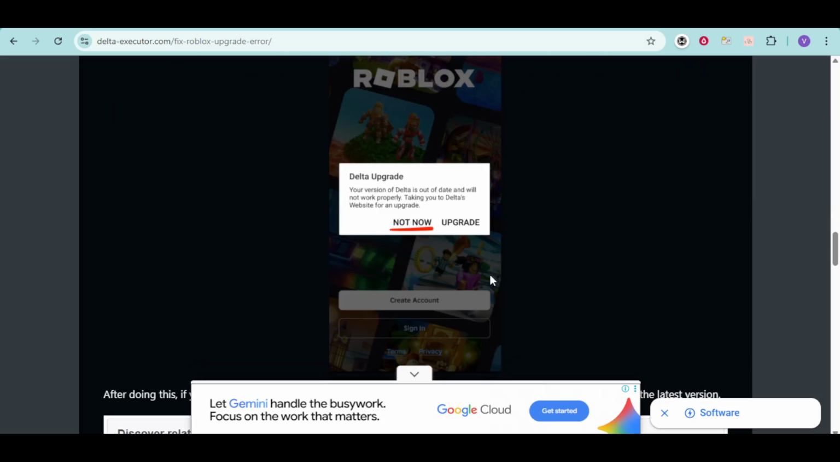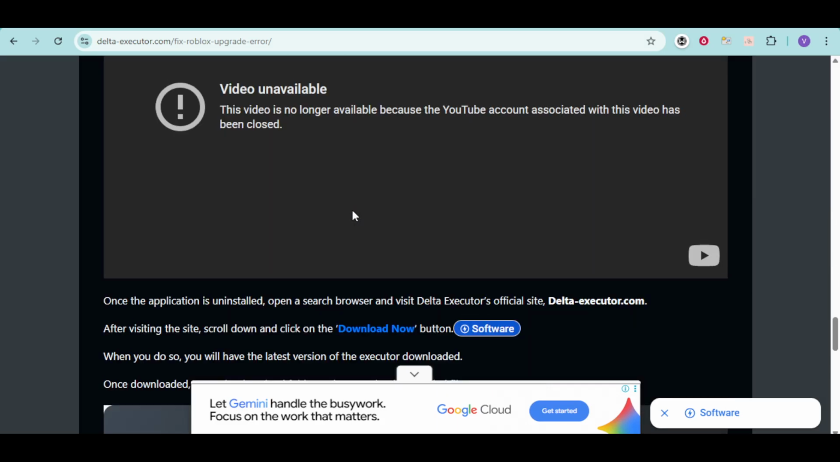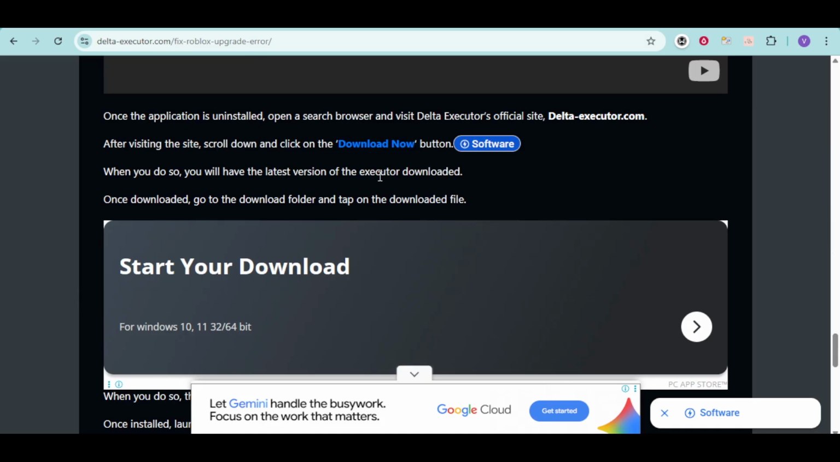Click on the Not Now button on the option for that as well. And then once the application is uninstalled, search for and visit the Delta Executor official site and download the option for that.